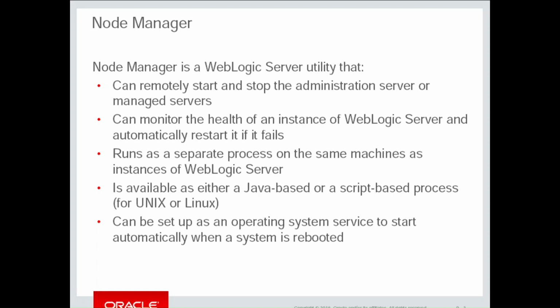Node Manager is available as either a Java-based or a script-based process. By default, a Java-based Node Manager is created and we use a Java-based Node Manager only. A Node Manager can be set up as an operating system service to start automatically when a system is rebooted, which means we can set Node Manager as a daemon service and it would be started when the server gets rebooted.